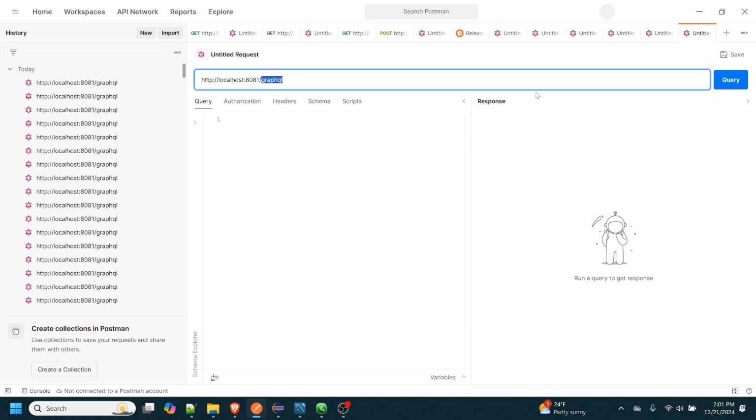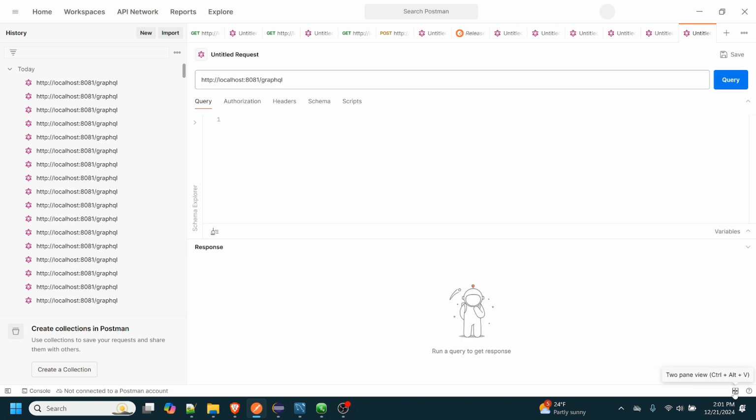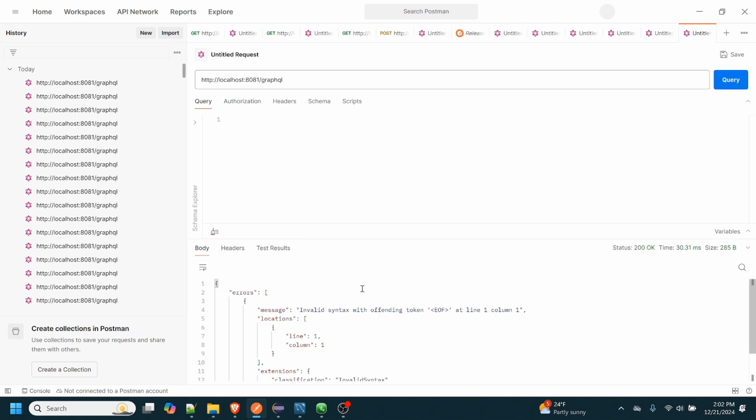Okay, so before hitting the query button, make sure that on the bottom right corner, currently it's a single pane view. Let's click one more time to toggle to two pane view. Okay, now it is two pane view. So now you click the query button. So you will see the error message first.